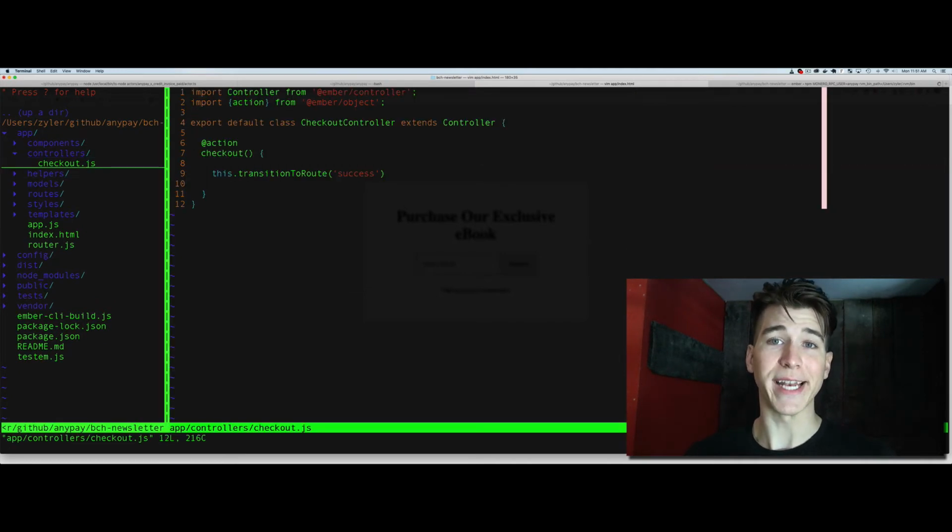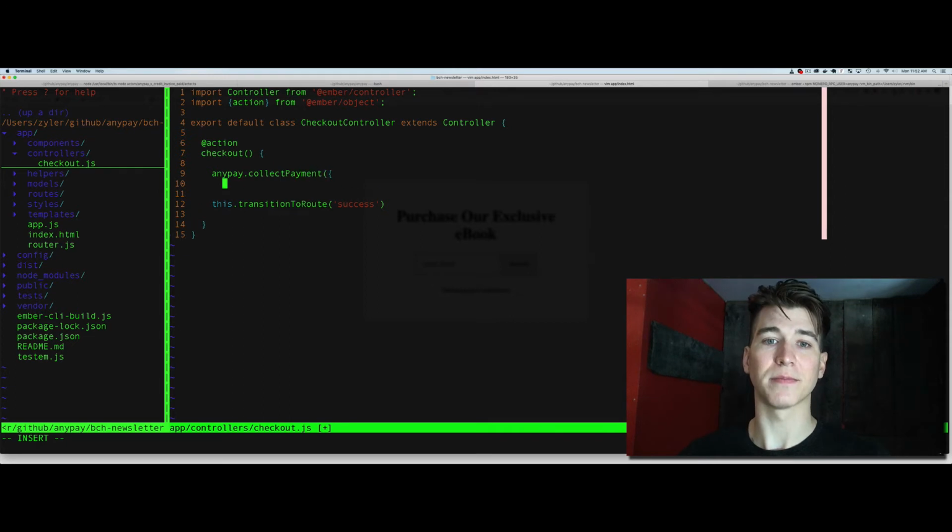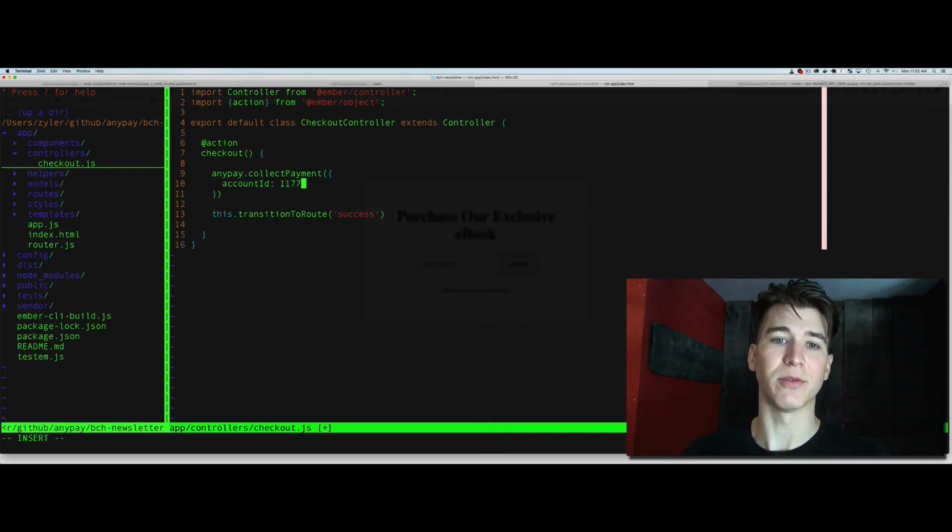Okay, so in my app, I have app controllers checkout. So right now, when my email address is submitted, it calls this checkout function, and right now it just automatically transitions to the success. But we want to collect payment, so we just have to say anypay.collectPayment, and I provide my account ID, which my account ID is 1177. Your account ID will be different. You'll find that.